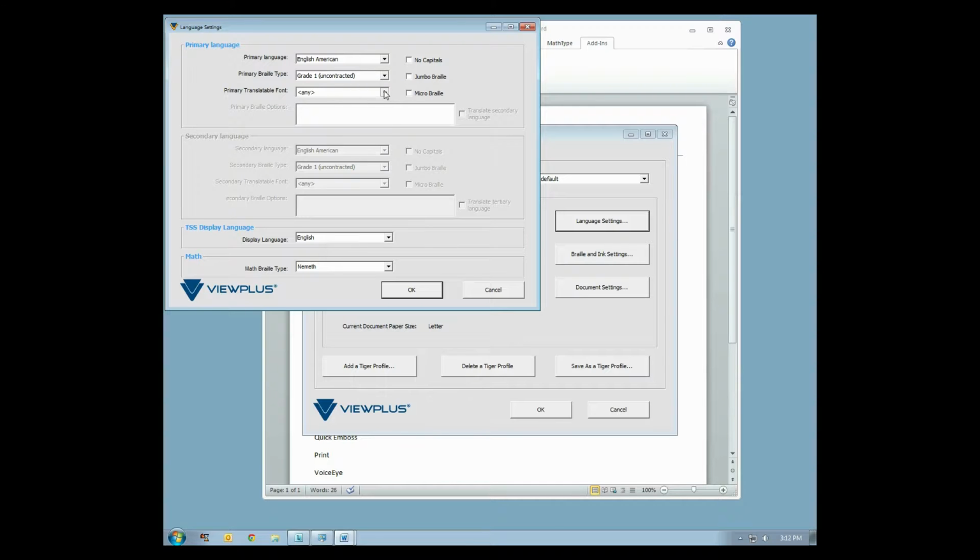If you select a font here, only the text that was typed in that selected font will be translated into the selected language. A second language may be useful for helping students learn the differences between Grade 1 Uncontracted Braille and Grade 2 Contracted Braille. If you have selected a font and you plan to have another Braille language in your document, click the checkbox labeled Translate Secondary Language. The Secondary Language section becomes available.